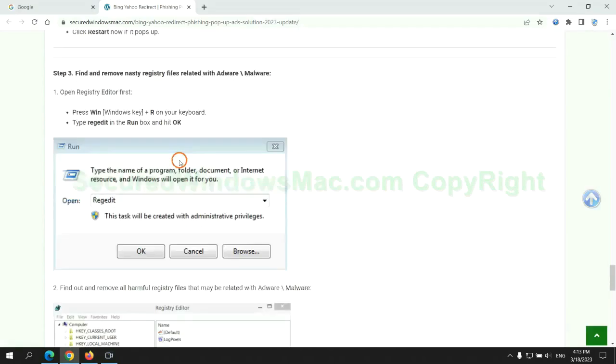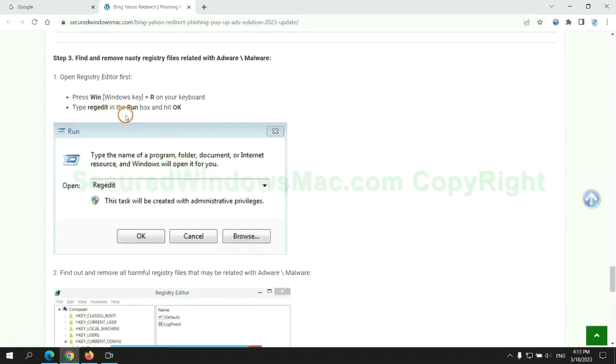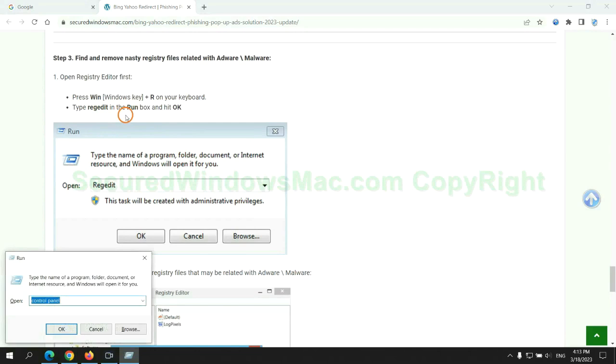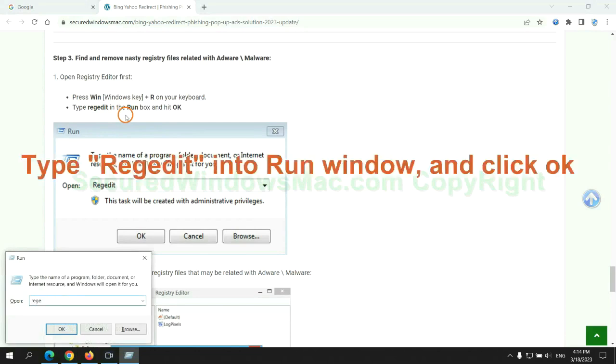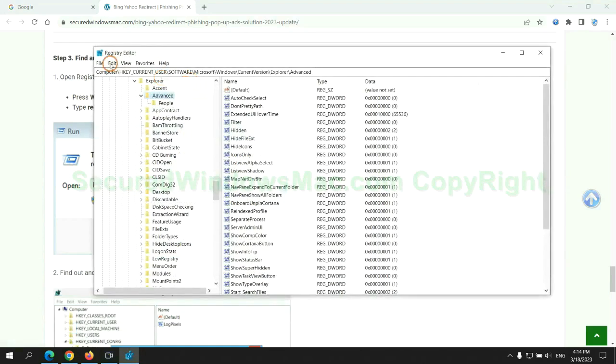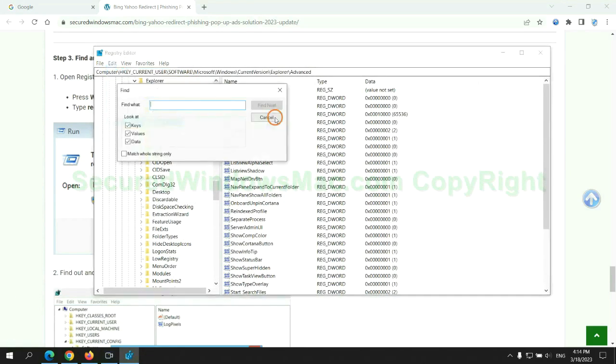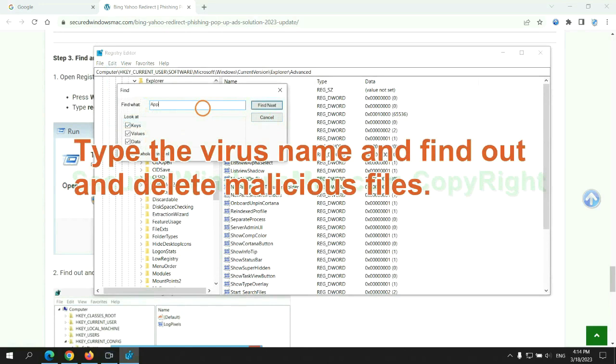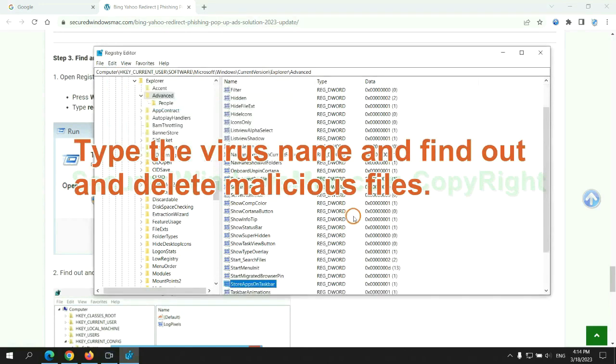Next, we need to remove nasty registry files. Type regedit into run window and click OK. Type the virus name and find out and delete malicious files.